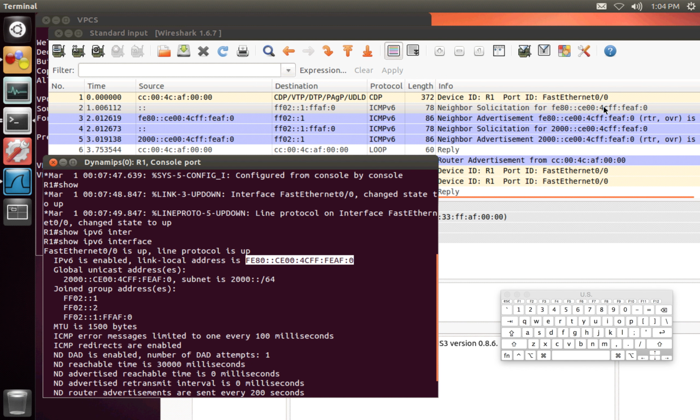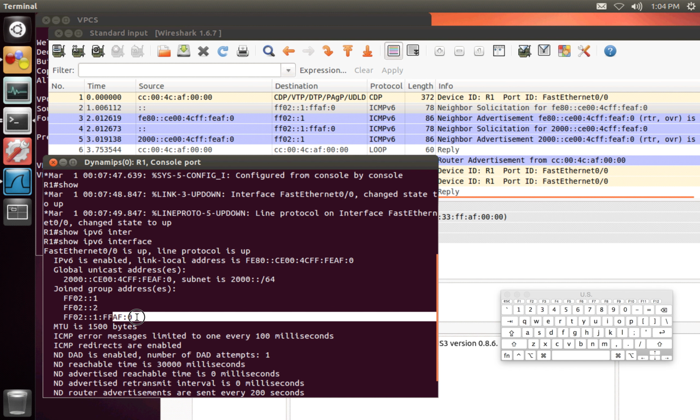I'm sorry. So the source of the message will be anonymous, and the destination will be the link local multicast group. And the link local multicast group uses the lower 24 bits from the interface ID. If you can see, they are the same, right? These are the lower 24 bits.